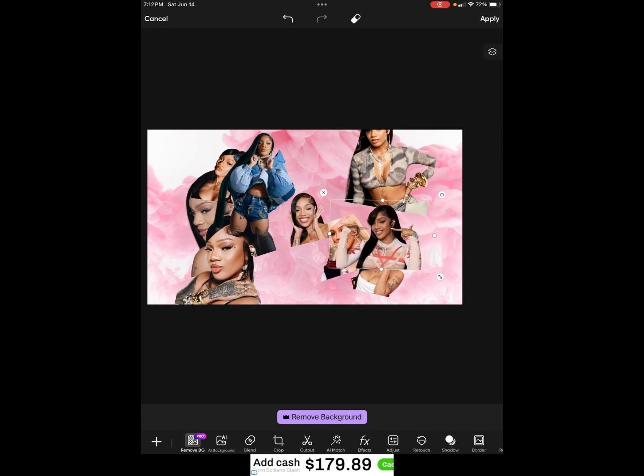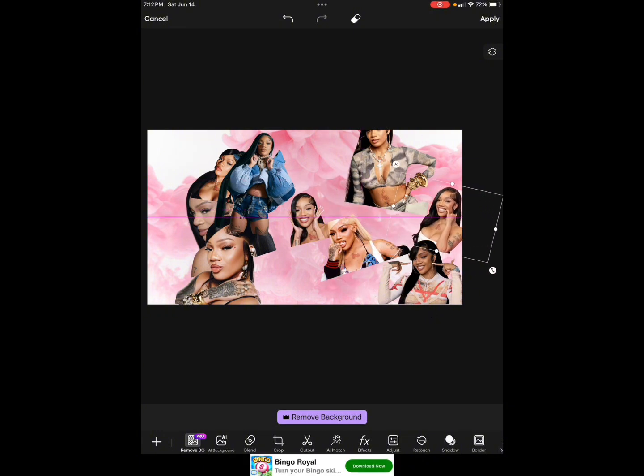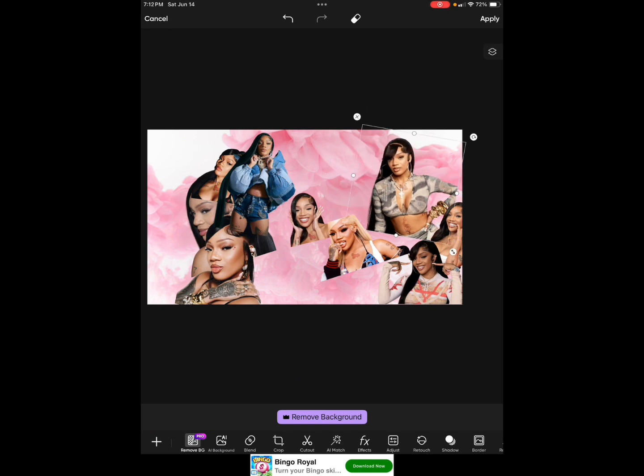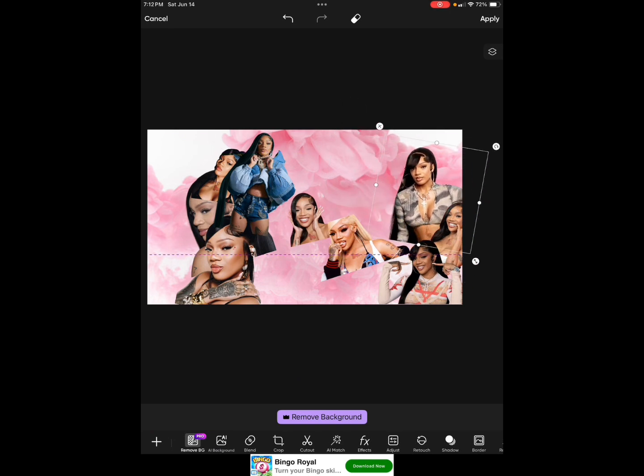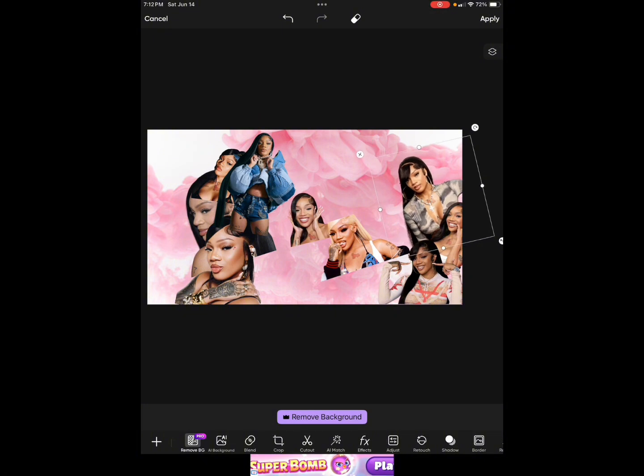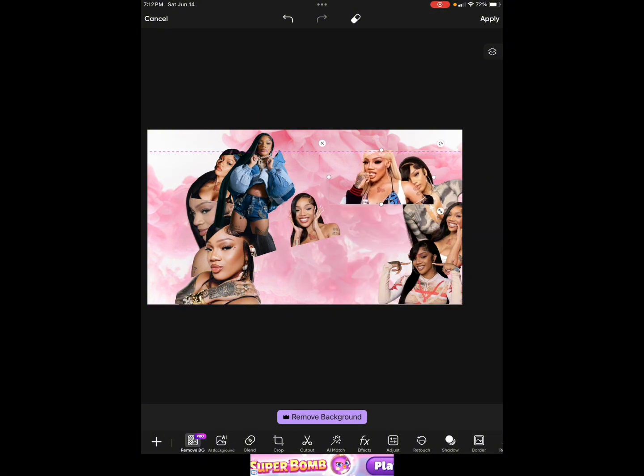Okay, so now you can just place them how you want to, all over the camera, all over the thing. Just pretty much place them. You can move them, you can turn them, do anything like that. I probably will get some more pictures, but for right now, this is just it.